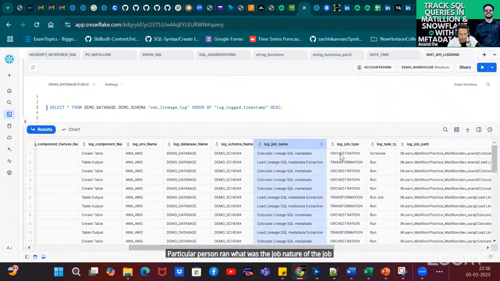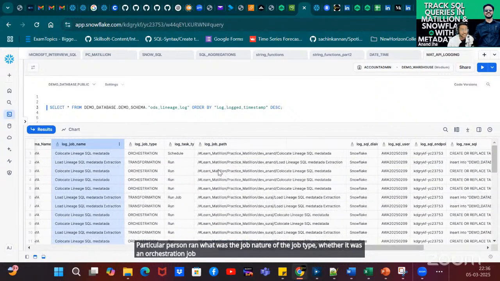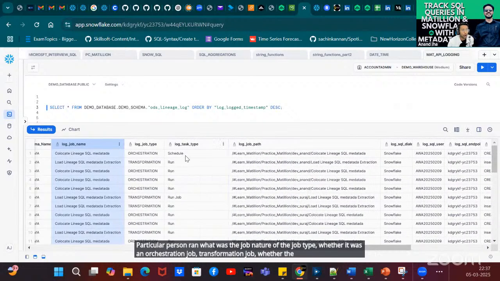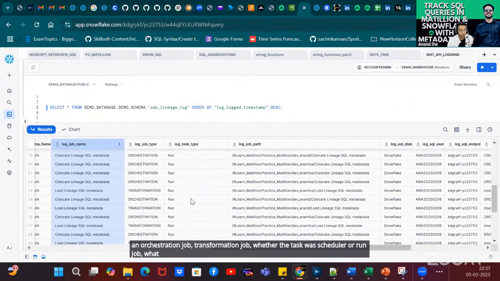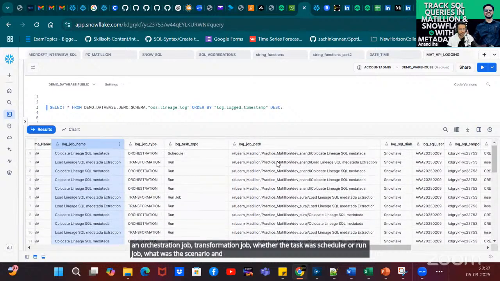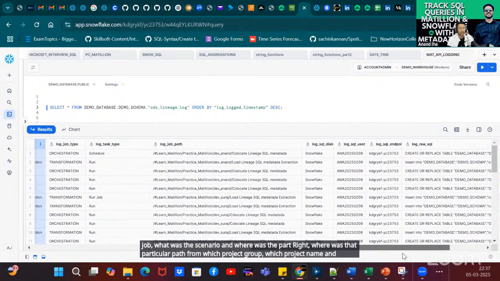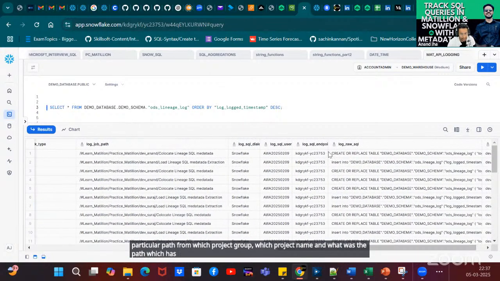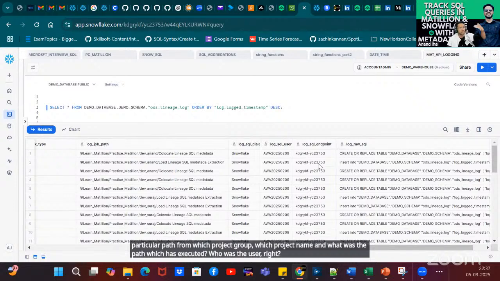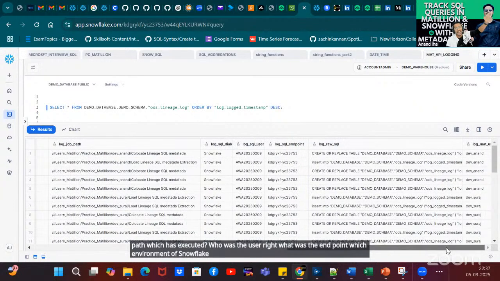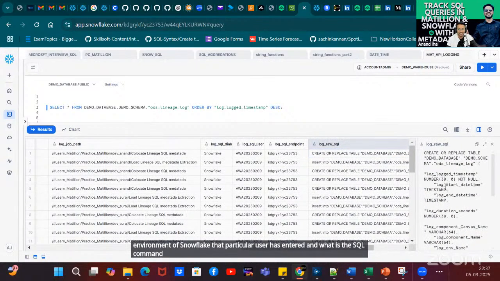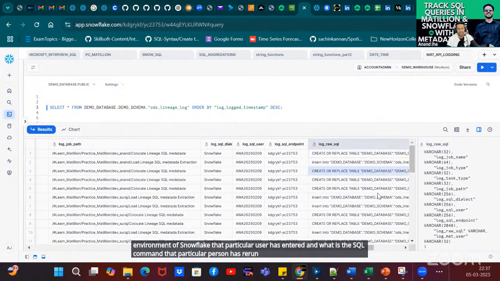Whether it was an orchestration job or a transformation job, whether the task was a scheduler or a run job, what was the scenario, and where was the path: from which project group, which project name, and what path was executed. Who was the user? What was the endpoint, which Snowflake environment that particular user has entered, and what SQL command that particular person has run? Everything you will get to know.